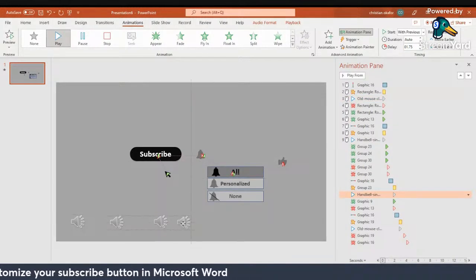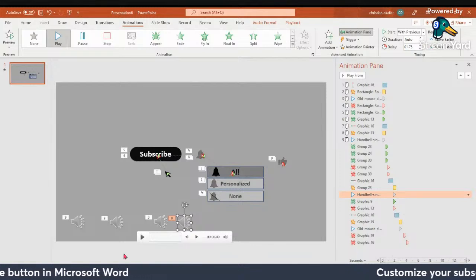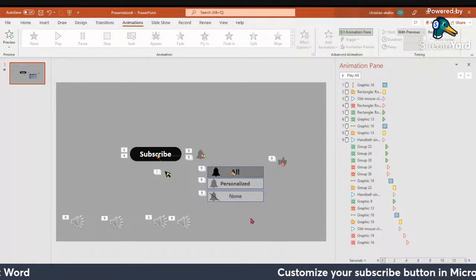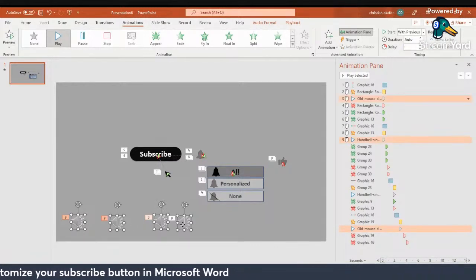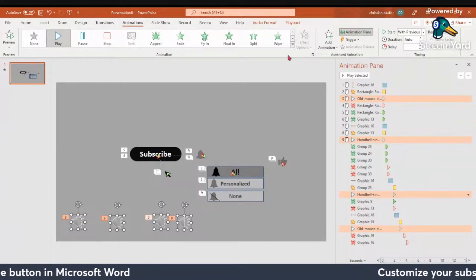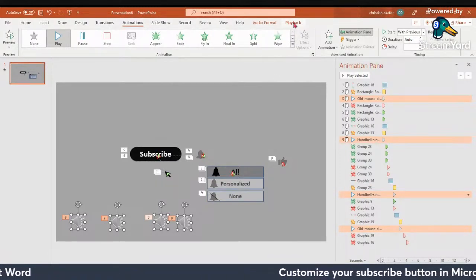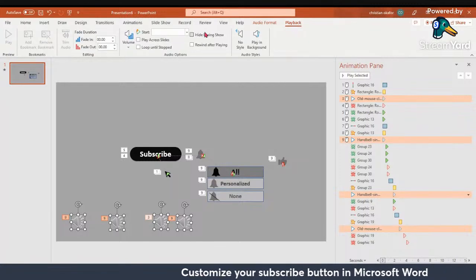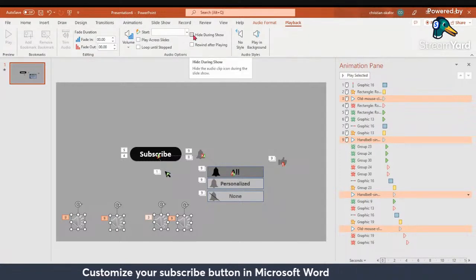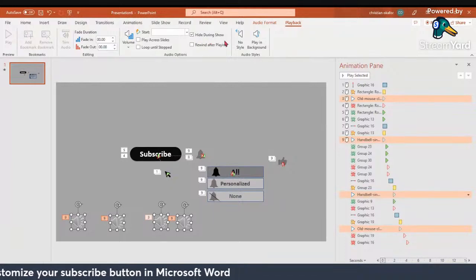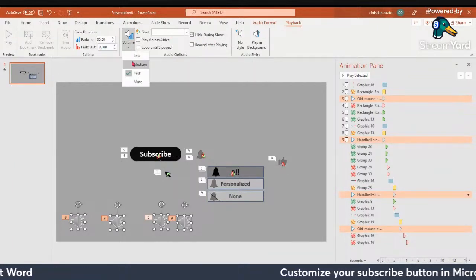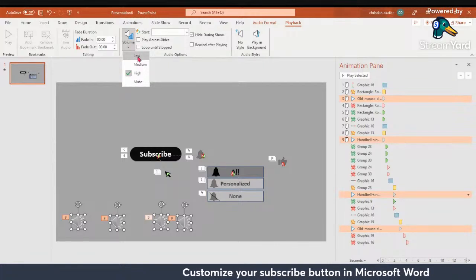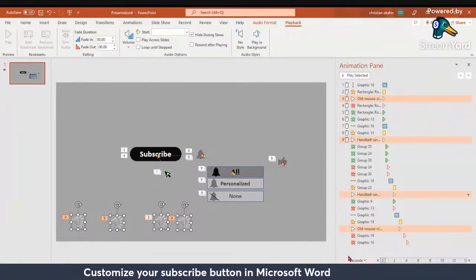Before you record your video, what you have to do is to select 4 of them by holding down the shift key. Click on one, then hold down the shift key on your keyboard, click on the second one, the third one, and the fourth one. Then go for playback. Click on playback, then go to hide during show, and then under volume, let's take it to low. Okay. And we're good to go.